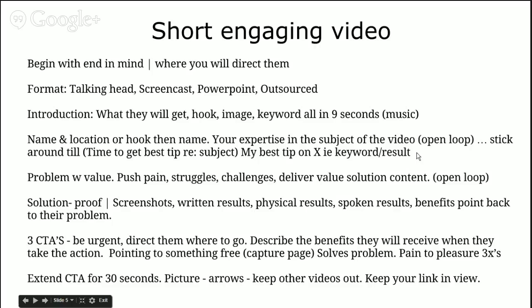So stick with me for that. But here's your first tip. Boom. So you open with the problem, push the pain, push the struggles, push the challenges, and then deliver the value, the solution, the content, and keep your open loops going.